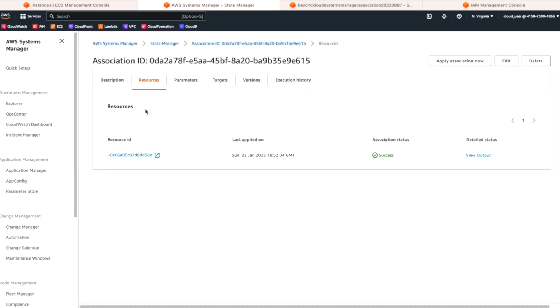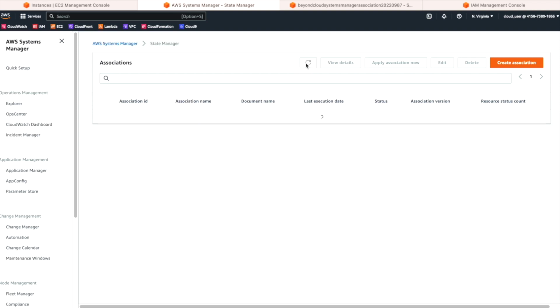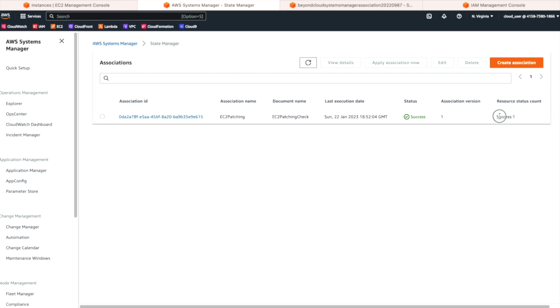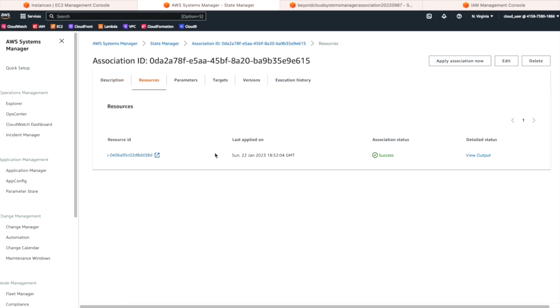We will check the association here, and we will go back, try to refresh once. Let's see if the Windows has come up. It's still success 1, association ID, and then resources, nothing. So we will wait for some time, and then we will see here when the Windows comes up.